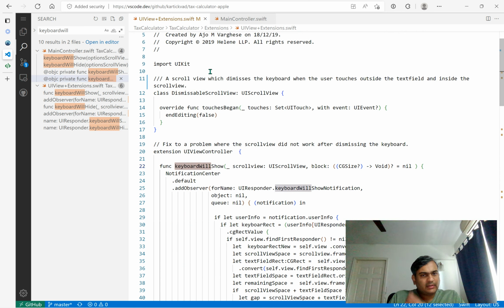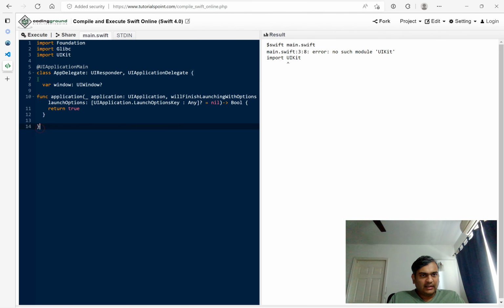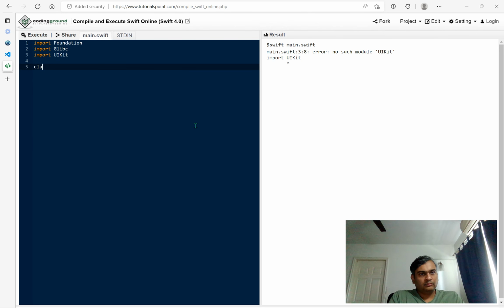Okay, let's fix this step by step. I'll explain to you what an extension is. In Swift, you can add something to an existing class. So if you have a class bike with some function, say start engine. Now suppose this class is defined by somebody else in another file, which you can't change. You want to add a function to it, you can do it this way.